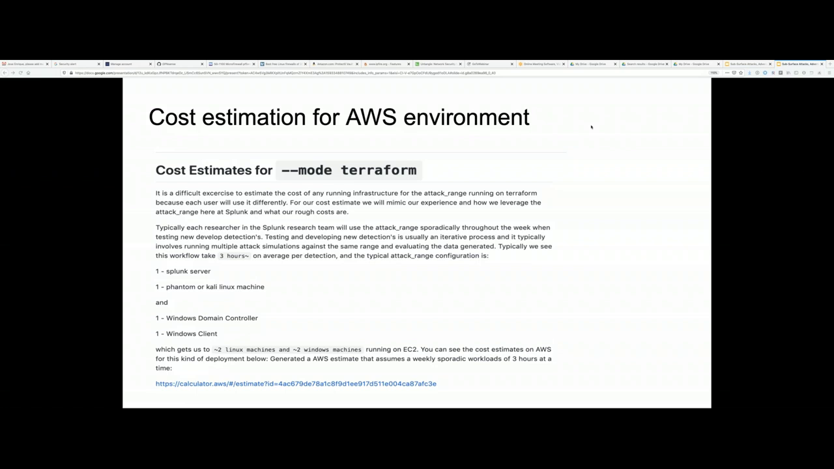Like where you're doing this every day, in daily usage, where you're building it for 3 or 4 hours, destroying it, building three or four hours more, destroying. And this is specific for the Splunk server, a Phantom or Kali. Usually we don't use both, but sometimes we do. So I factored in one or the other, and some sort of Windows endpoint, Windows client or Windows domain controller. If you just leave those up 24/7, you're looking at about a $200 cost.